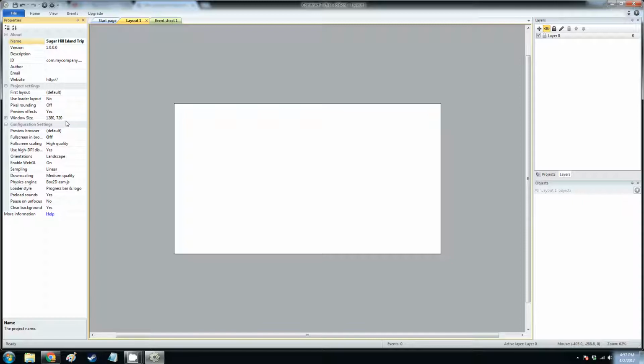Window size is set, pixel, and don't worry about most of this stuff. We'll get to that at another point. If you ever want to change your layout, or your orientation, you can do that. Everything else, leave alone. But what we are going to do is make our first layer.